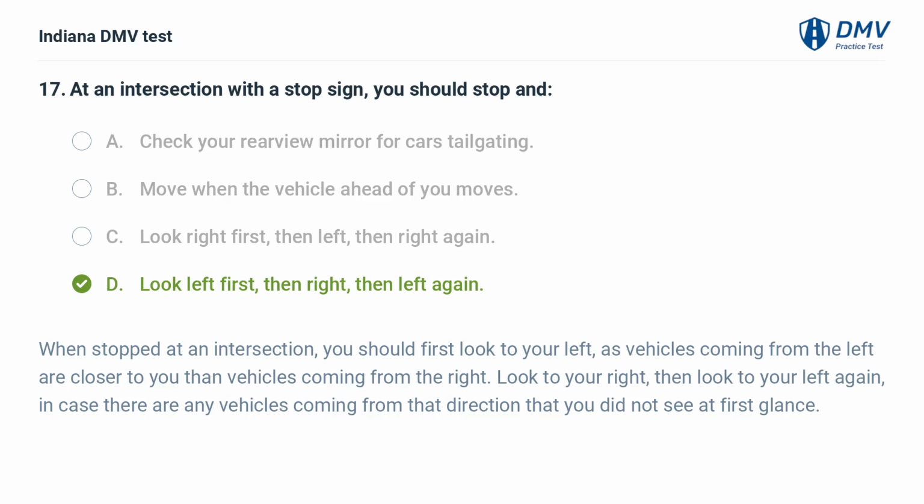When stopped at an intersection, you should first look to your left, as vehicles coming from the left are closer to you than vehicles coming from the right. Look to your right, then look to your left again, in case there are any vehicles coming from that direction that you did not see at first glance.